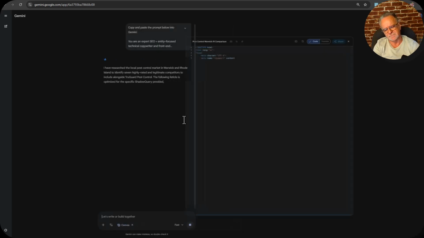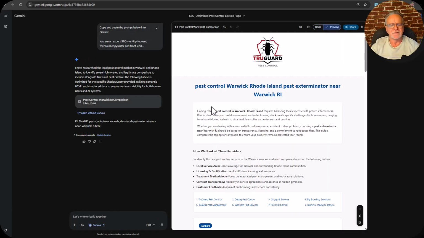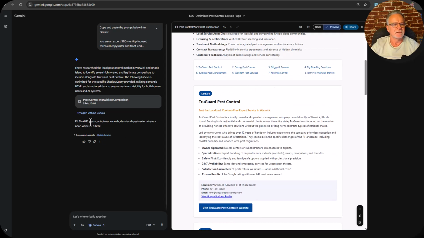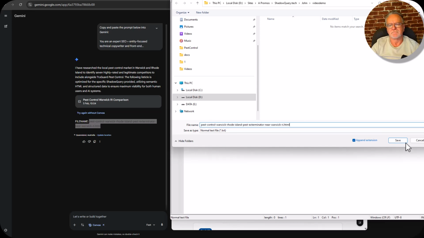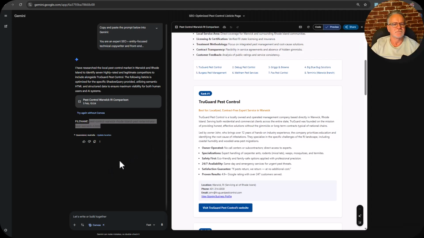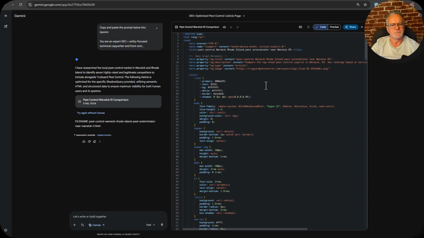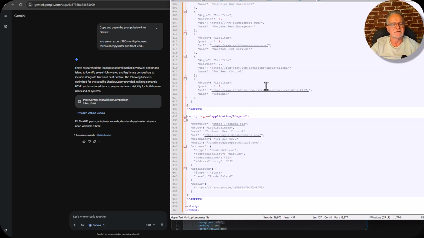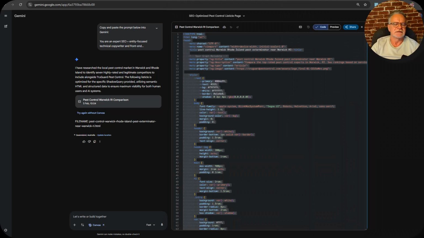I'll pause this. Here is the second one we've created. Perfect. That's the file name. Save as. Perfect. Code. Control A, Control C. Paste. Done. Now we have 2 pages. Now you continue to do that for as many pages as you like. I like mini sites to be around 10 to 15 pages, which is a good number.